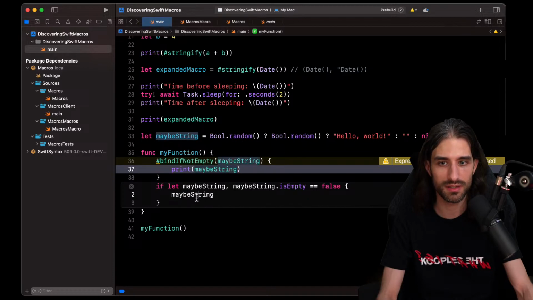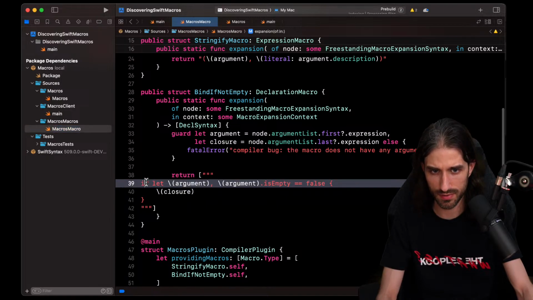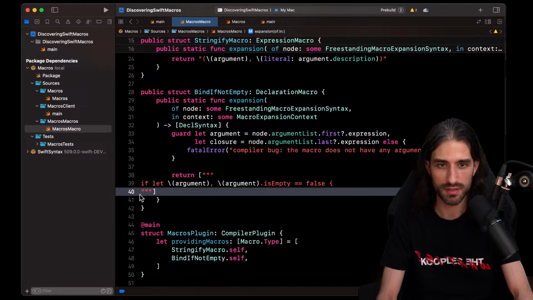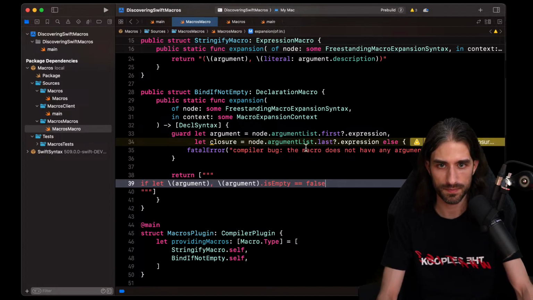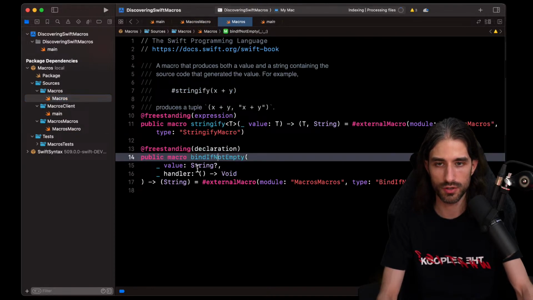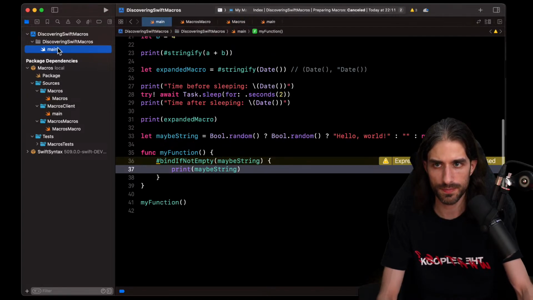So it might be the trailing closure, but you know what? One last thing. I'm going to have only this part. So I'm going to remove this. This way I only have the if let part. And so the closure here is no longer used. Here I will no longer take the closure.